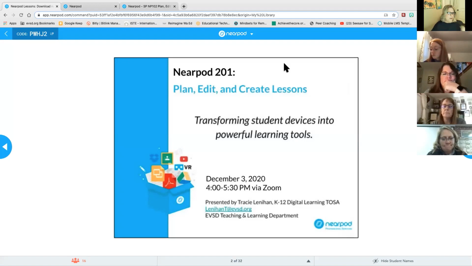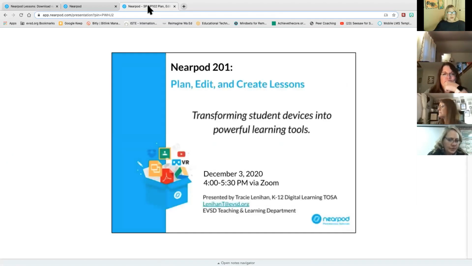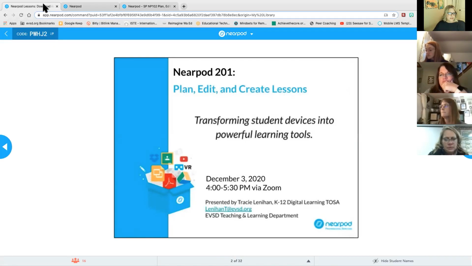Now, one thing I want you to notice, and we kind of did this last time, but I'm just going to do a quick review with you, is that my view is the teacher view, and then I also have this student view over here. I'm going to toggle back and forth so you can see the difference. This first slide looks exactly the same, so it's no big deal.